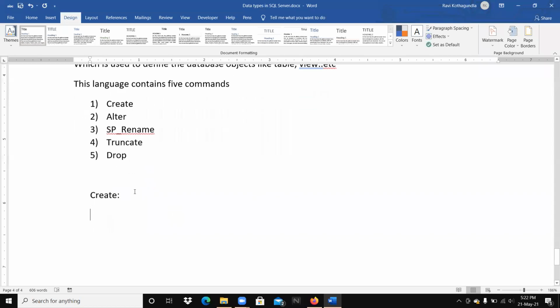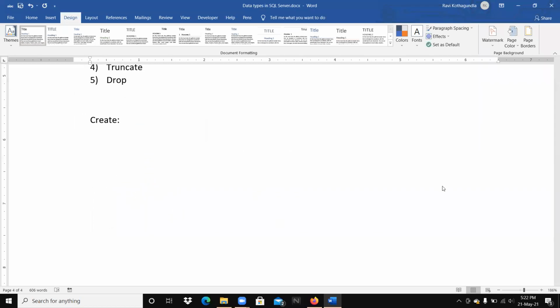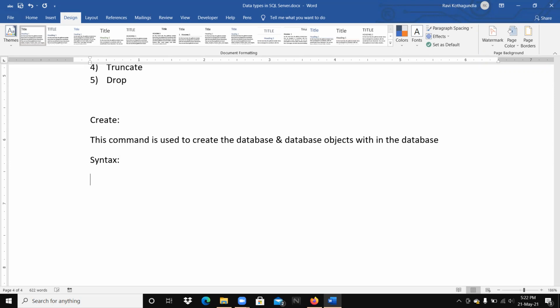So what is the use of create? Create means this command is used to create the database and database objects. So what is the syntax for this create command?